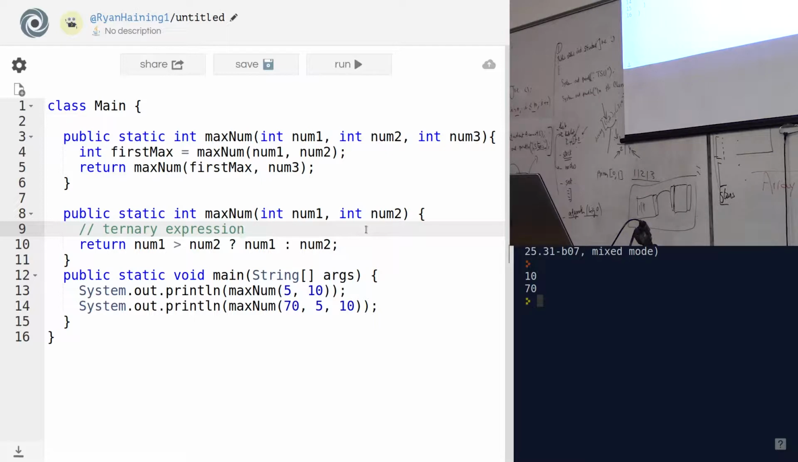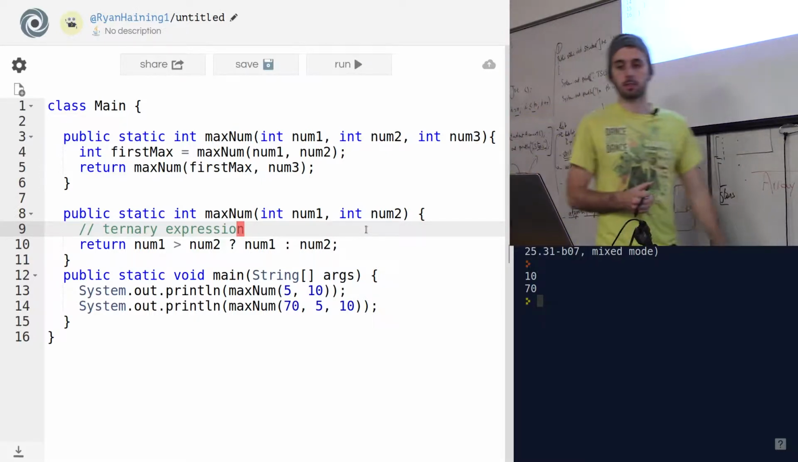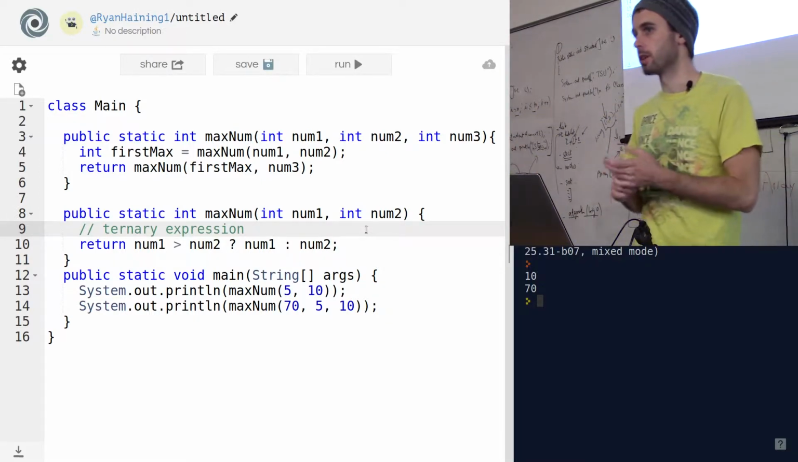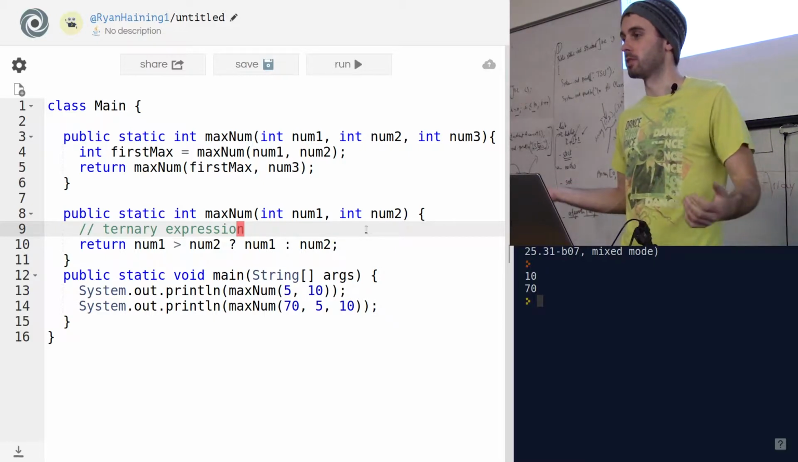So this is the first way we can overload. We can overload based on the number of arguments. So now we have a maxNum that handles 2, a maxNum that handles 3. If you wanted, you could write a maxNum that handles 1 argument, which just returns the 1 argument.